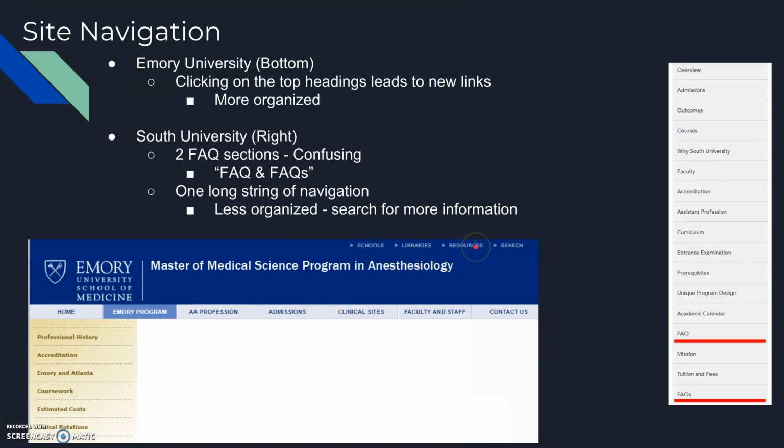The site navigation, as you can see in the bottom here for Emory University, is structured around clicking on top headings that lead to new links. This leaves an impression that this navigation bar is well organized and helps a student find the information that he or she is looking for.